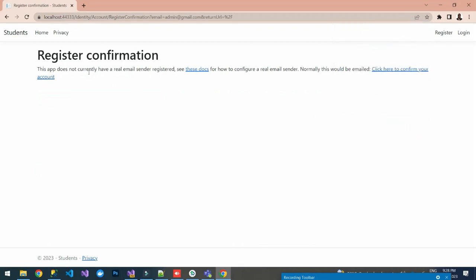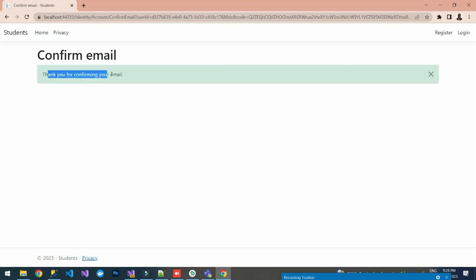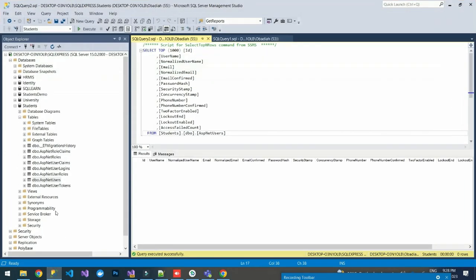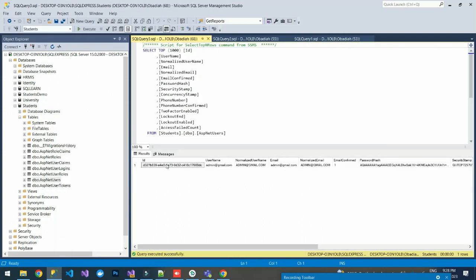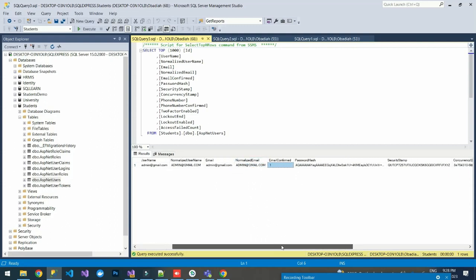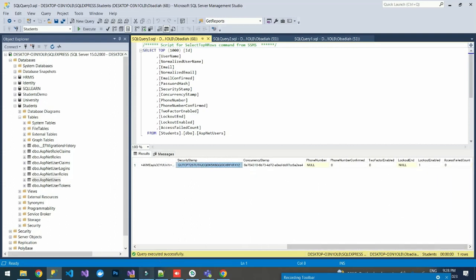Then it is giving us this message: this app does not currently have a real email sender registered. So we have not confirmed that we want it to be sending emails to us. So we will click here to confirm. Then if you come to our application under ASP.NET users and run it, you'll be able to see that we have a user that has been added. So we have the account, the email details, email confirm, it has actually confirmed, it has hashed our password, security stamp, and all these details.